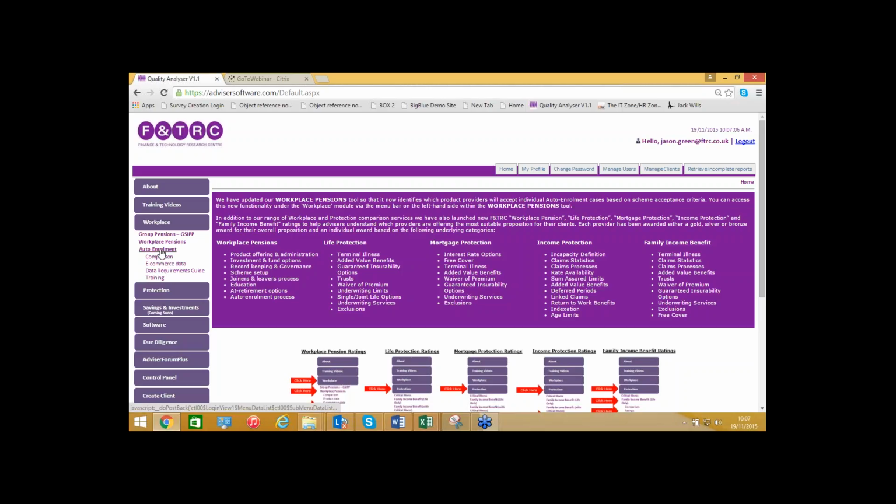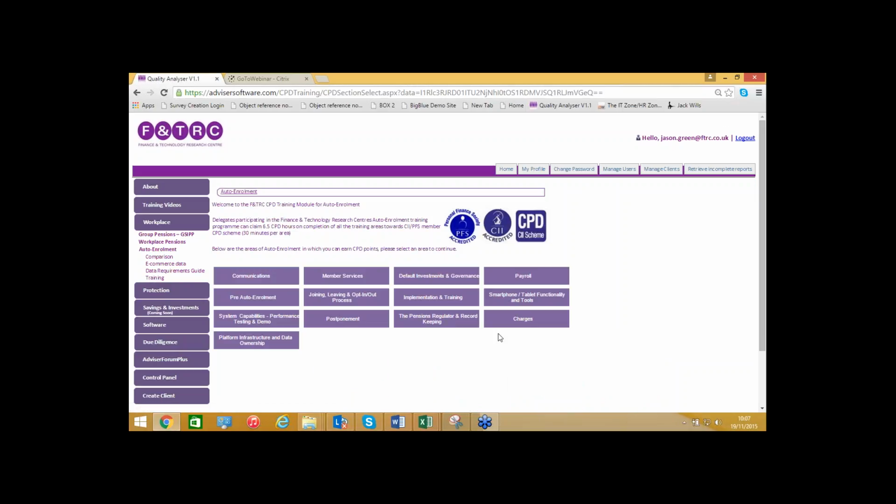One other key point to point out under the auto enrolment tool is that we do have certified PFS and CII structured CPD training. There's a training tab here which takes you through to, I think at the moment, about 5.5 hours on the AE tool, and there is some on the workplace pensions tool as well.